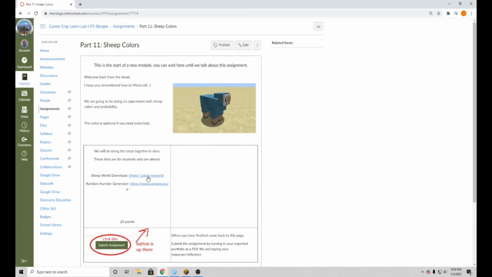So what you would do is you would come to this page right here and you would download this world. It's right here, sheepcolors.mcworld, which stands for Minecraft world. You'd go ahead and click that link. Now, depending on your internet connection, that might take a little while to download. Mine's pretty quick. I've already got it. And you would just click on this.